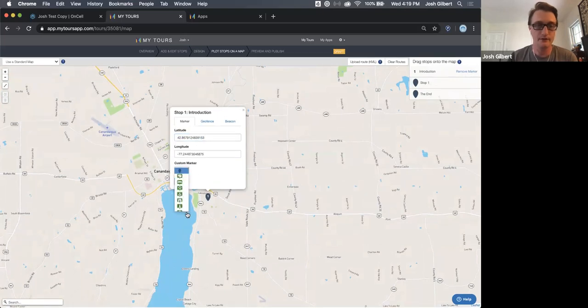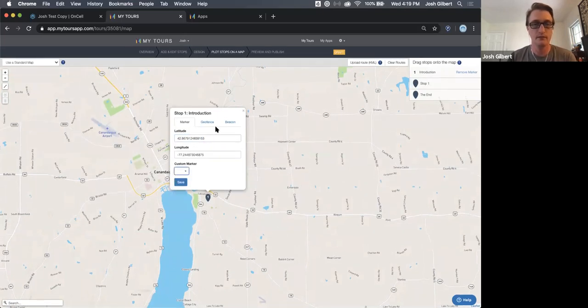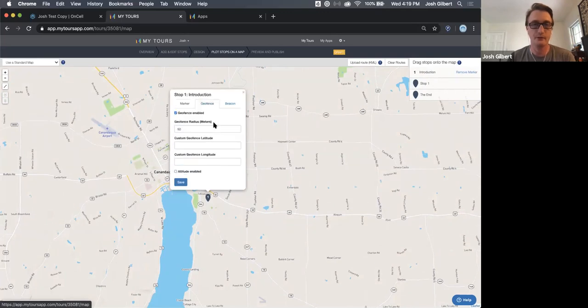You do also have the option for some custom markers here. But then setting up that geofence, if we click on it, gives us the option to toggle it on or off, and then set that radius. So this is in meters. So again, same kind of limitations, 15 meters, 49 feet as the minimum.